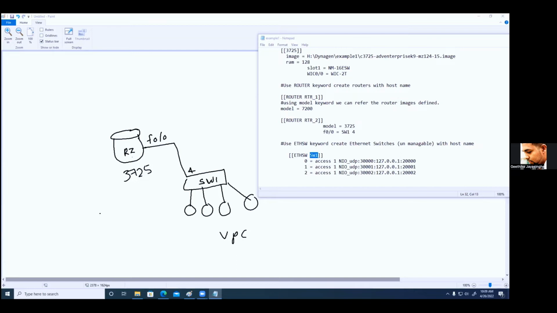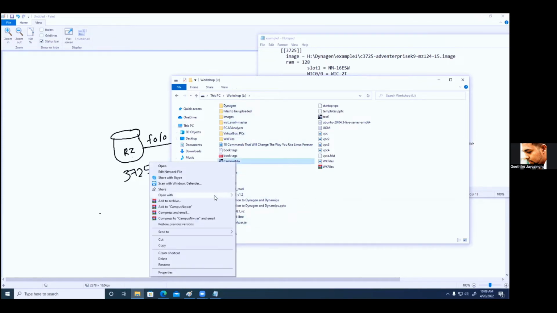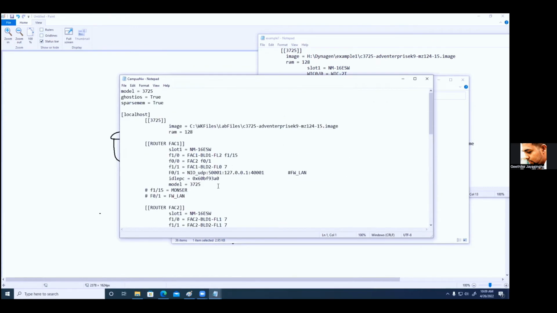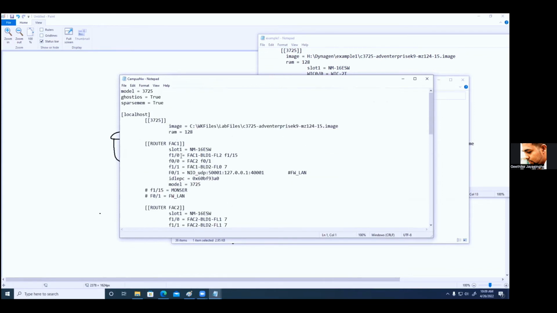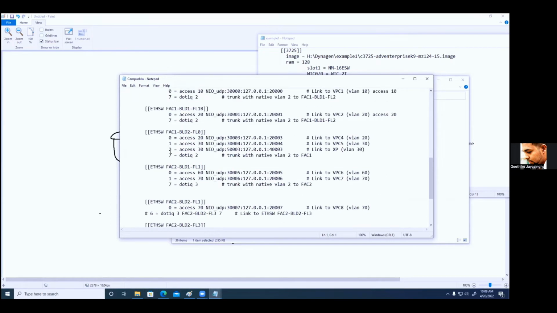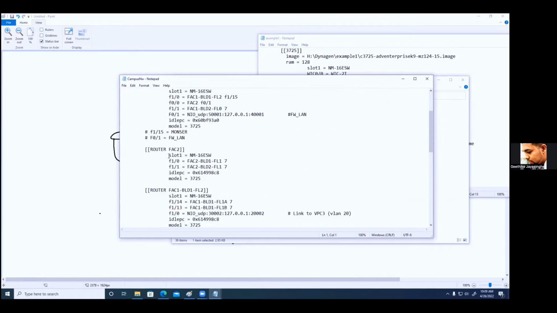What is this? If I show you the file that we are going to use for this workshop, that file is already given to you. If I open that one, you can see it's a huge file. It has a lot of things inside. So this file has already been created and given to you, so you don't need to worry. You don't need to create that network with me for the entire workshop. No need. It has been done for you.